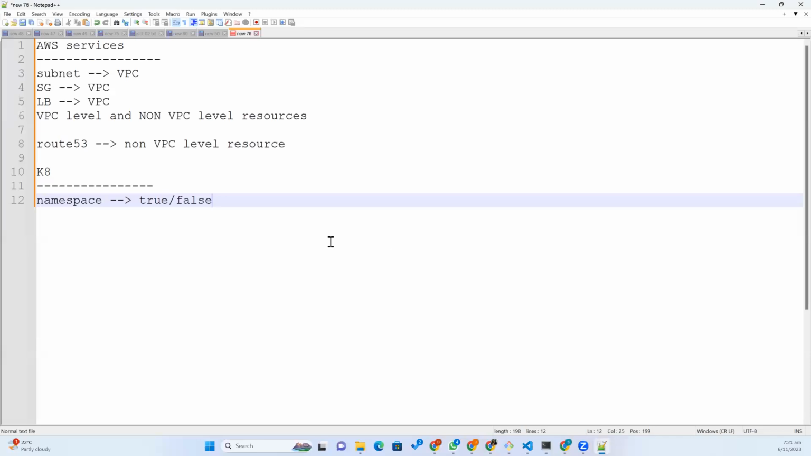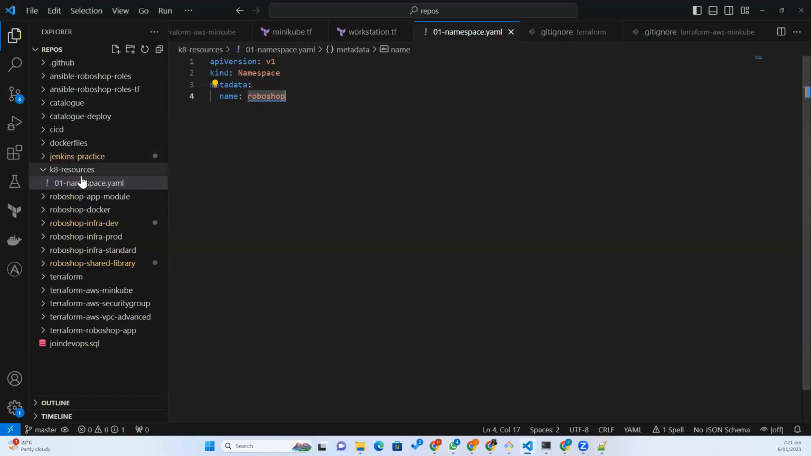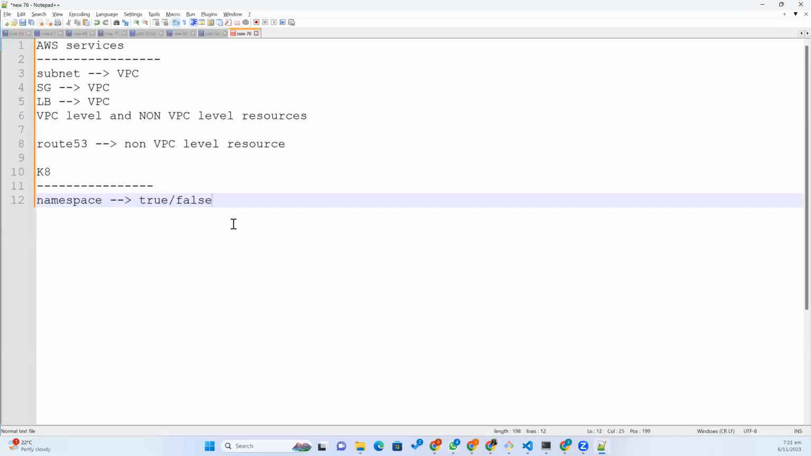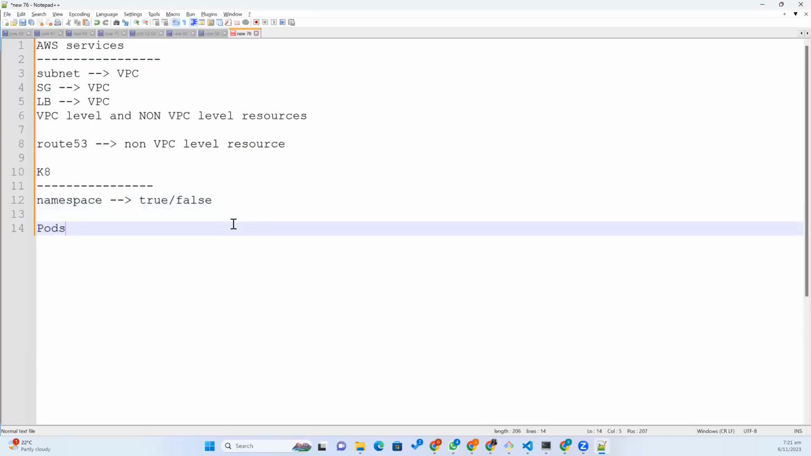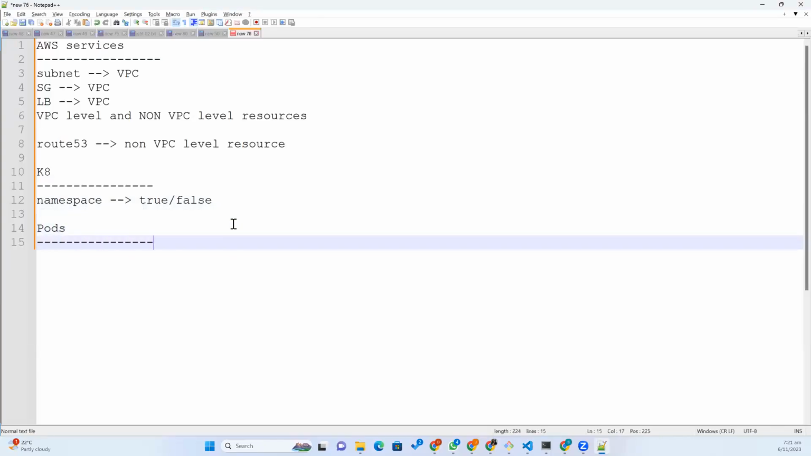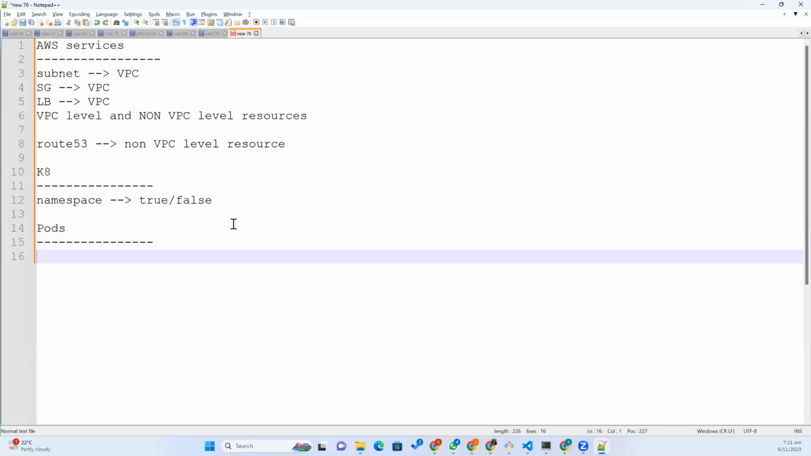Okay. The namespace is just like a VPC. Project resources are provisioned inside the namespace. If you don't give any namespace, the default namespace will be used. So the next resource is pods. Okay. So pods are the smallest deployment units in Kubernetes.